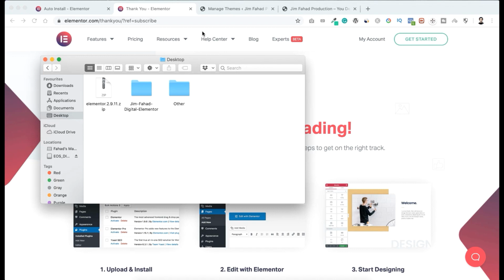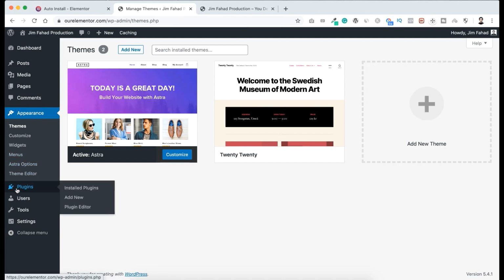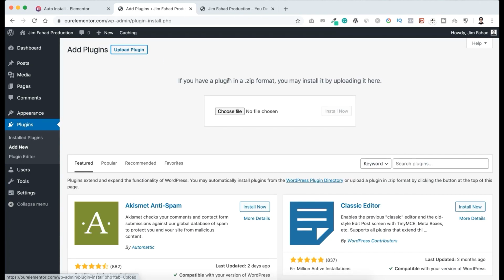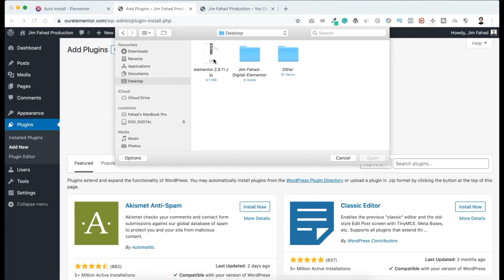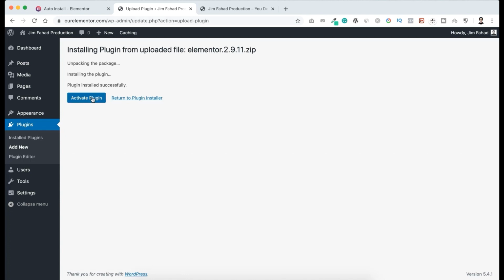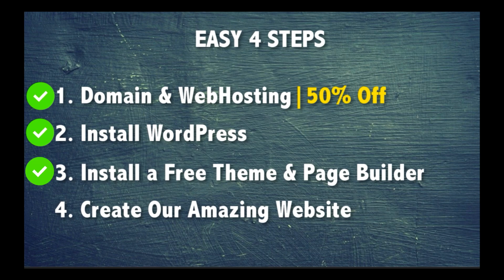Now let's go back to our WordPress dashboard. From the left bar, go to Plugins. From there, click on Add New. At the very top, you can see Upload Plugin. Click here. Then click on Choose File. I'm selecting the zip file. Now click on Open. Now click Install Now. Then click on Activate Plugin. Awesome, our Elementor page builder has been activated successfully.